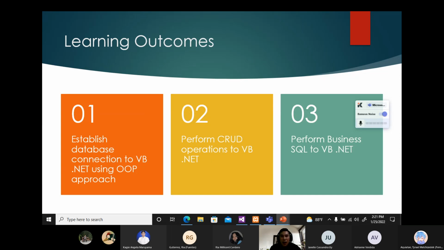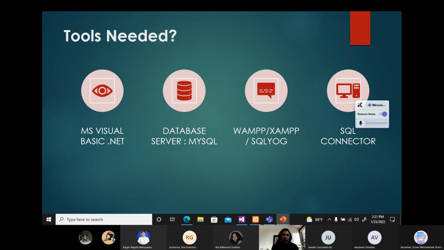Okay? Sige. So these are the tools that we are going to be needing in performing CRUD: create, retrieve, update, and delete. We're going to need, of course, a programming language. Okay, and it will be best if that programming language offers a graphical user interface.